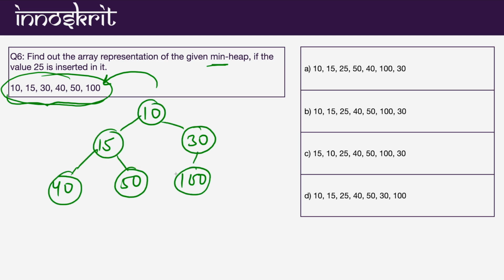Now you must have read this concept that whenever we try to insert any new element into the heap, it will always be inserted at the last empty position. I am repeating it once again. Whether it's a min heap or a max heap, it really doesn't matter. Whenever you insert any new element into your heap, the element is always added at the last empty position, and the last empty position in this situation is going to be the right of the 30. I hope this makes sense first of all.